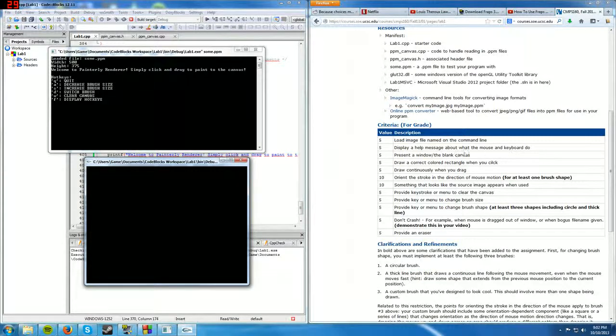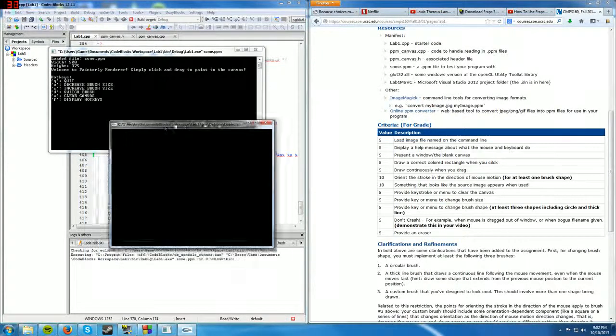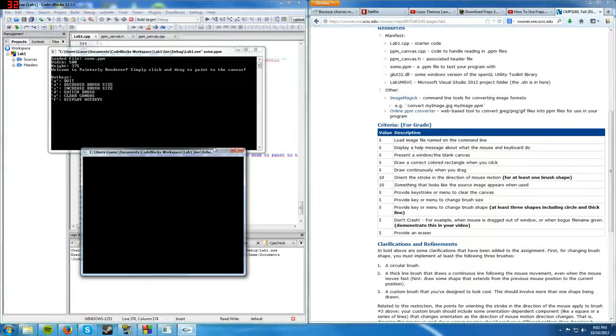Display a help message about what the mouse and keyboard do. It says here simply click and drag, and then these are all the hotkeys in the program. Present a window or the blank canvas, that's this box here. This also came with the default program.